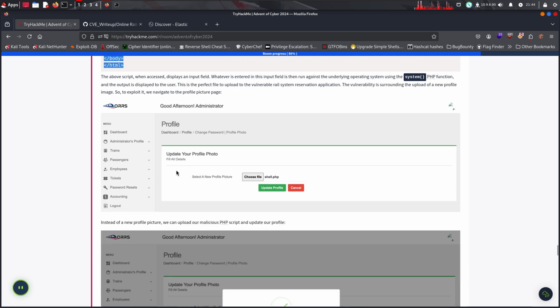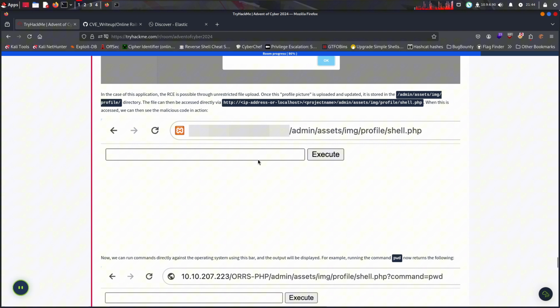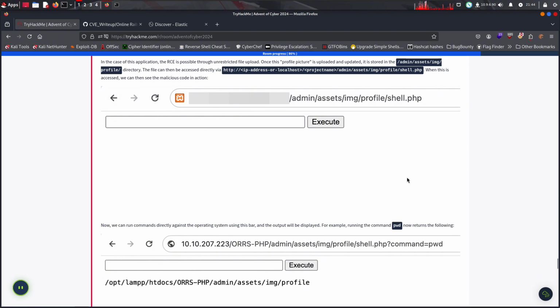Navigate to the profile picture page. Instead of a new profile picture, we can upload our malicious PHP script and send update to our profile. In the case of this application, RCE is possible through unrestricted file upload. Once this profile picture, quote-unquote, is uploaded and updated, it is stored in the admin assets image profile directory. The file can then be accessed directly via IP address and shell, which then gives us this beautiful shell. Now you can run commands against the operating system using the search bar.